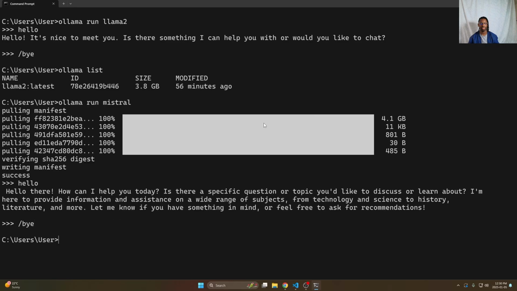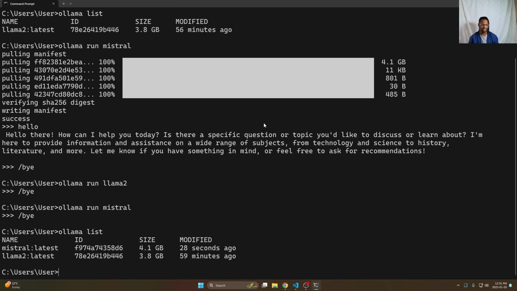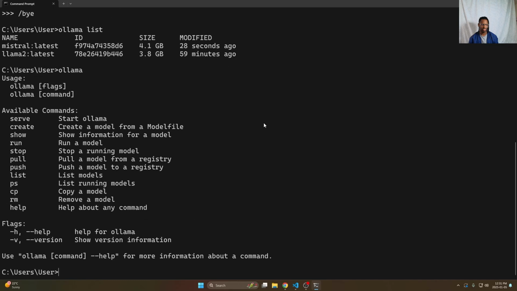I can exit out of this, and if I want to switch between the two different models, again, I just type ollama run, and then I can specify the model that I want to use. So if I want to go back to Llama 2, I use llama2. If I want to go back to Mistral, I just type mistral, and now I can start using Mistral. So you can have as many models as you want, and again, you can list them by typing ollama list, and if you want all of the commands you can use, simply type ollama, and then it will show you which ones you have access to.